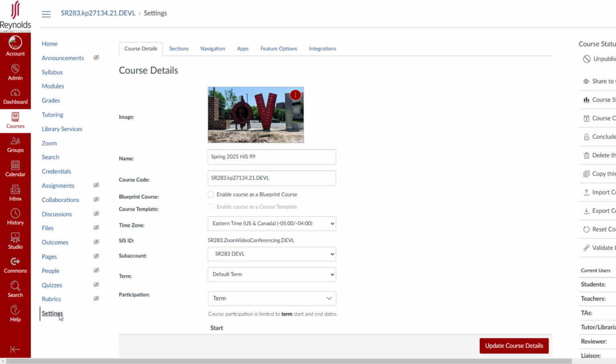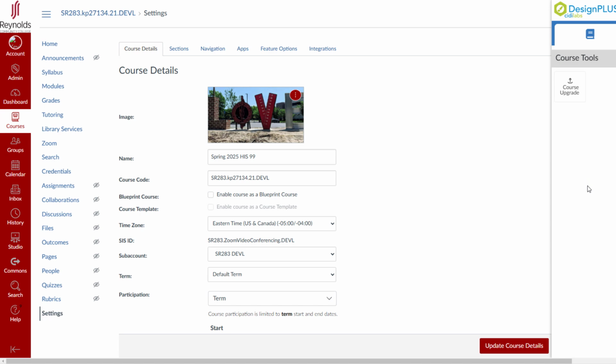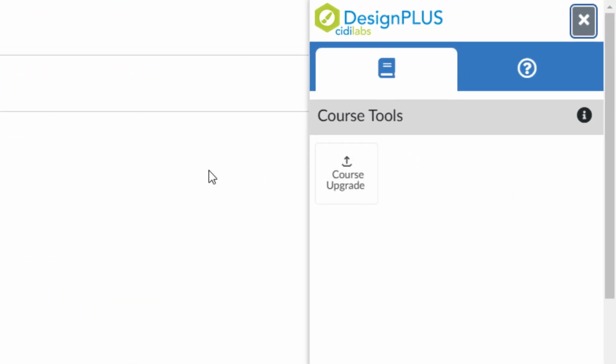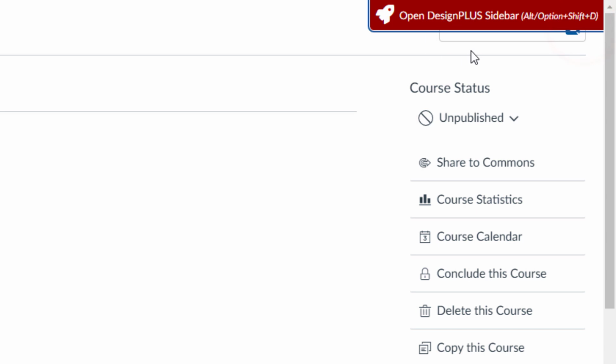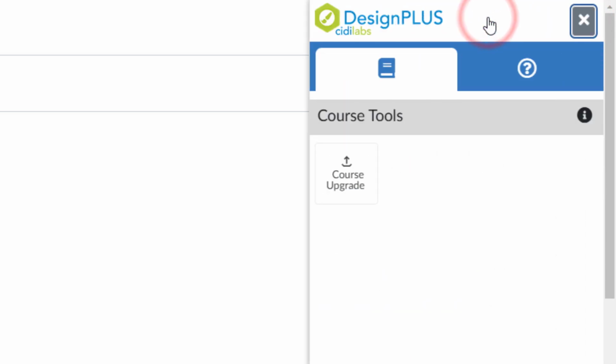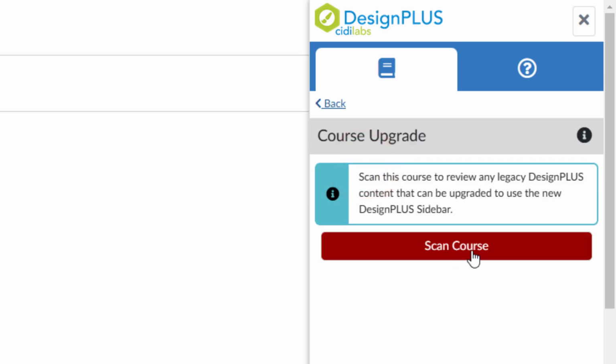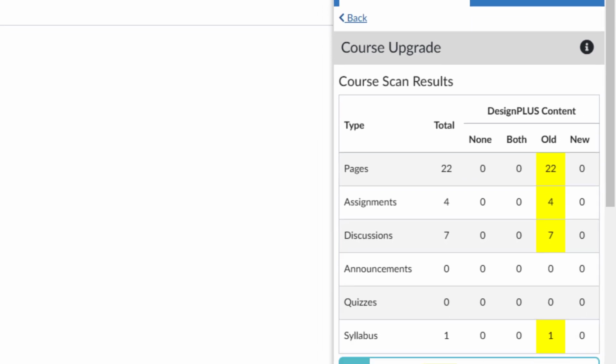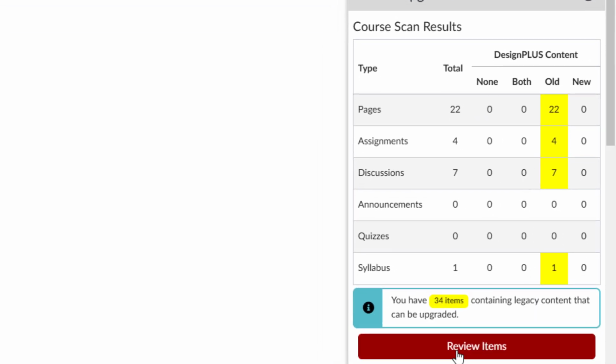From the Settings page, you should see the DesignPLUS toolbar slide out from the right side of the page, or a red rocket ship appear. Click that. Then click on the Course Upgrade button and click Scan Course. DesignPLUS will then review all of your content and give you a scan result of all the content needed to upgrade. In this case, we see we have 22 pages, 4 assignments, 7 discussions, and 1 syllabus, totaling 34 total legacy content items that need to be upgraded with the tool.